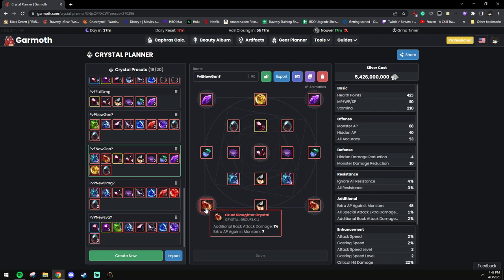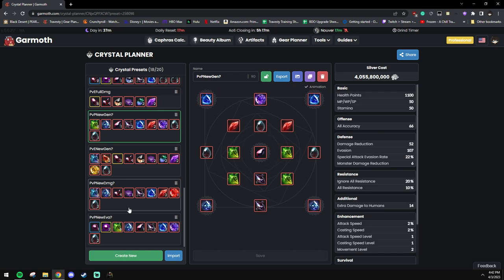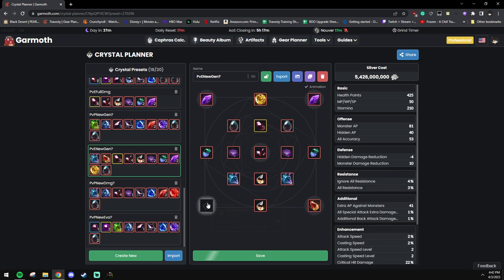Yep, so these new Cruel Slaughter crystals, 14 AP, some 2% attack damage. I think these are the best for damage, but if you want more tankiness, definitely still run what I recommend here, the Frozen Cold. I think the third variation of crystals for PvE is not even useful. I think it's pretty garbage in my opinion.